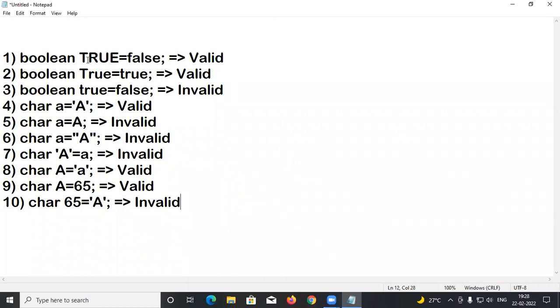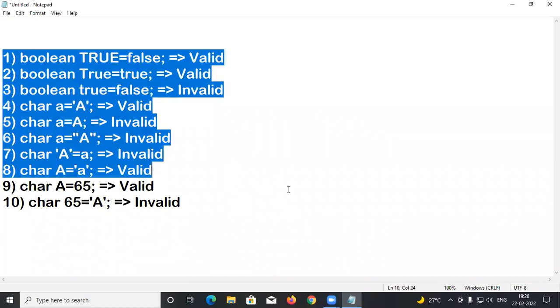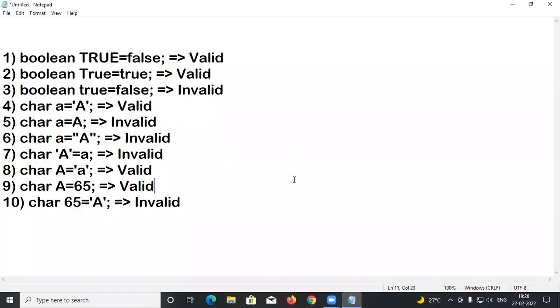So you need to follow identifier rules, keyword rules, literal rules, data types, variables. All the rules you need to see. Only then can you answer whether it is valid or not valid.